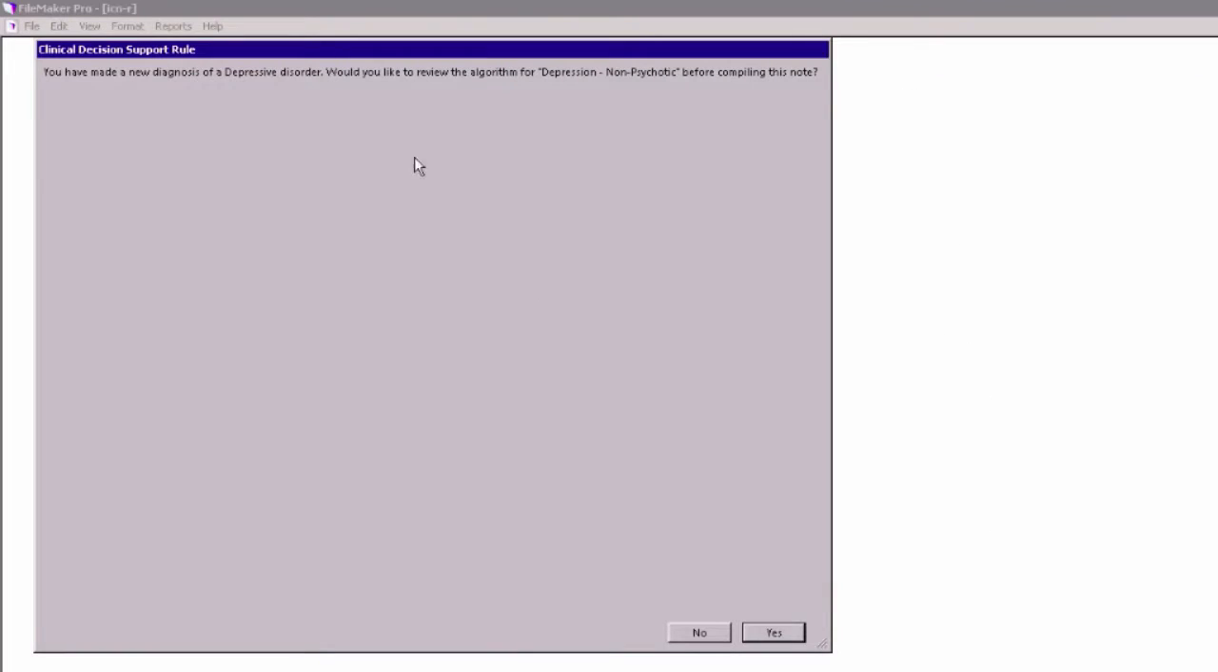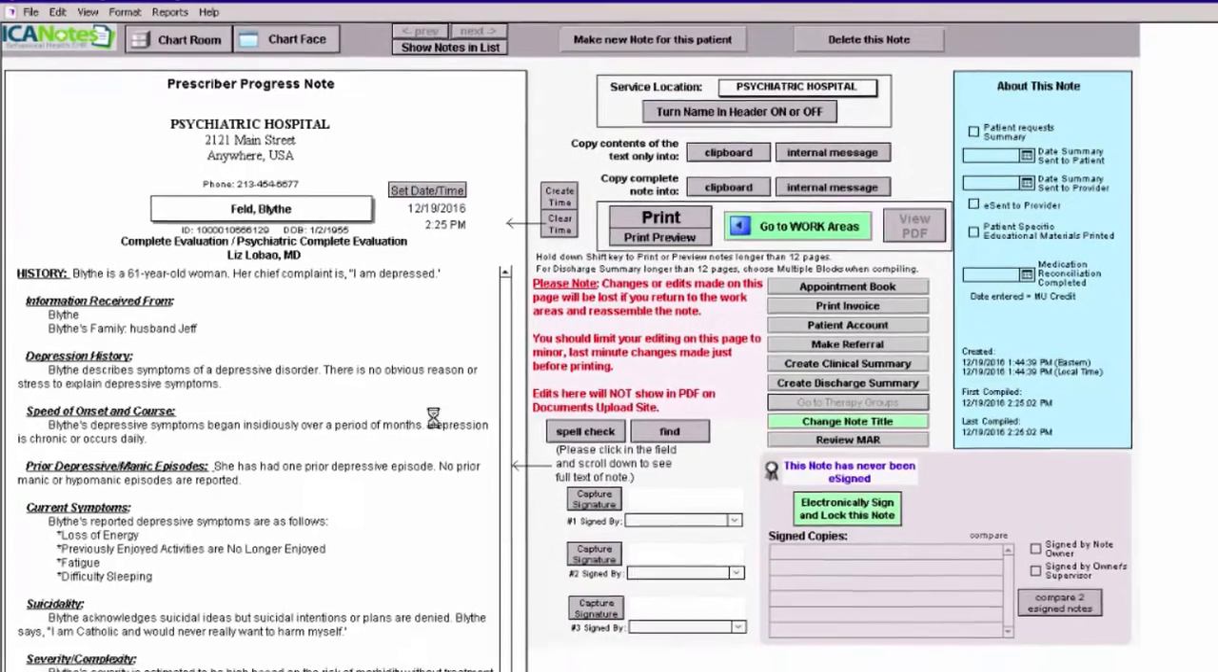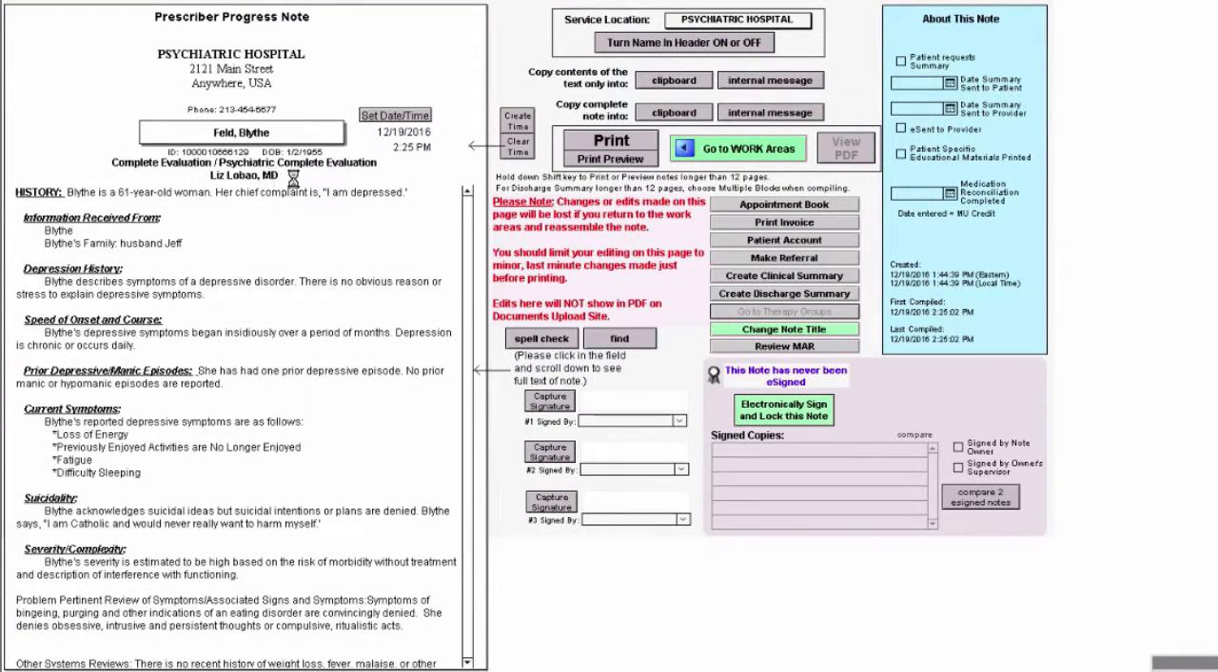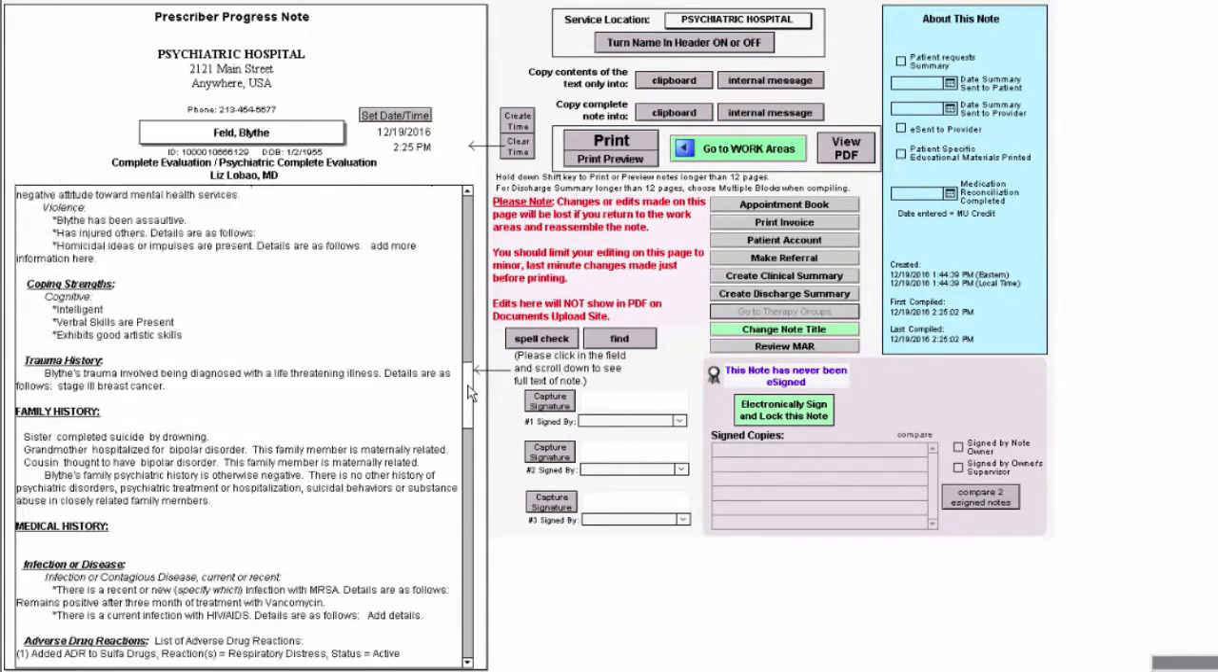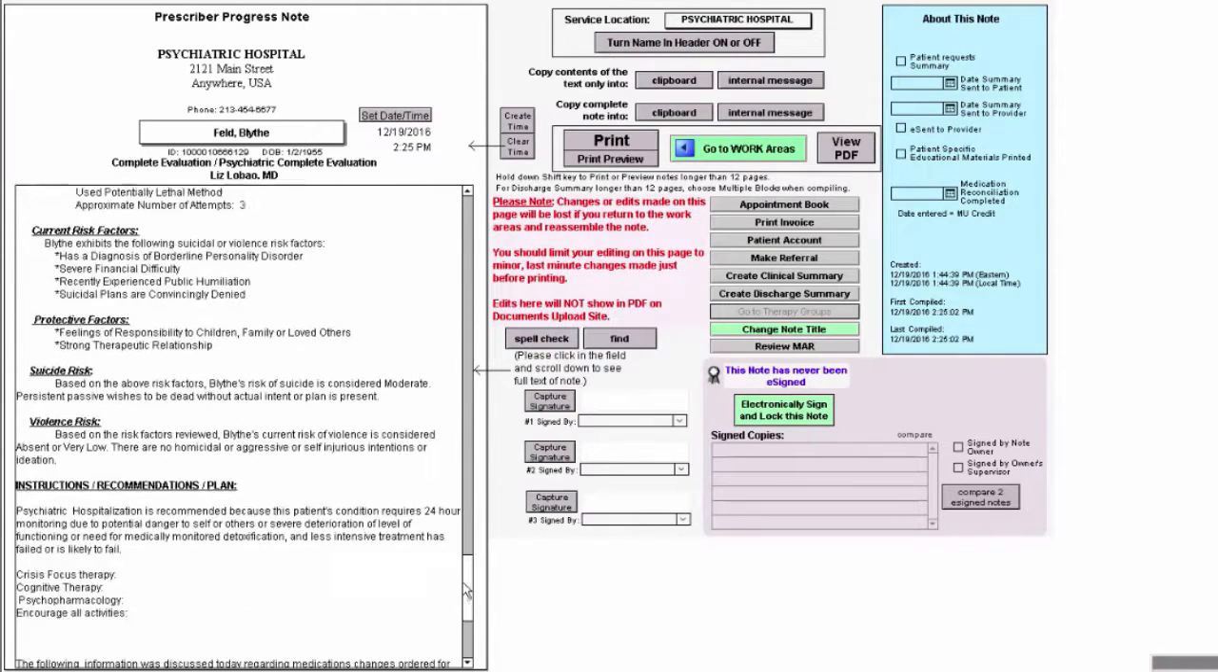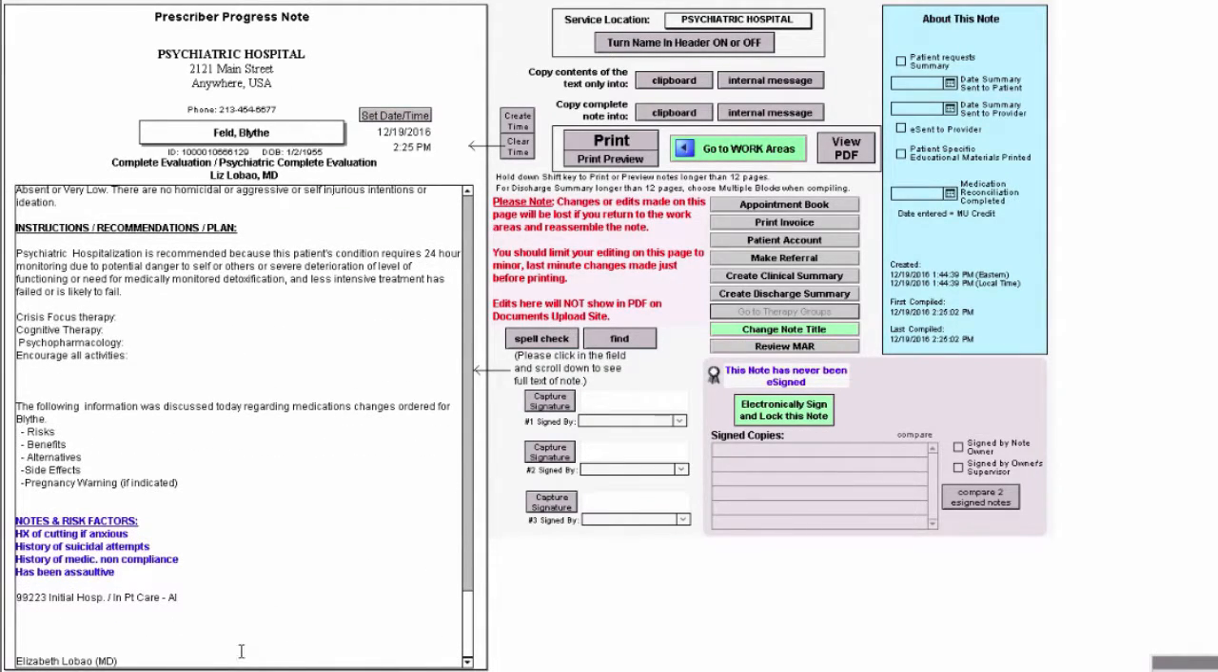Please don't leave training quite yet, because I have something very important to show you. We're in the complete evaluation by the psychiatrist. This is what your note looks like. Truly, you'll be able to do this in about 8 to 10 minutes in an inpatient setting. I didn't put any meds in. If you've built medication protocols, they'll pop in pretty quickly as well.